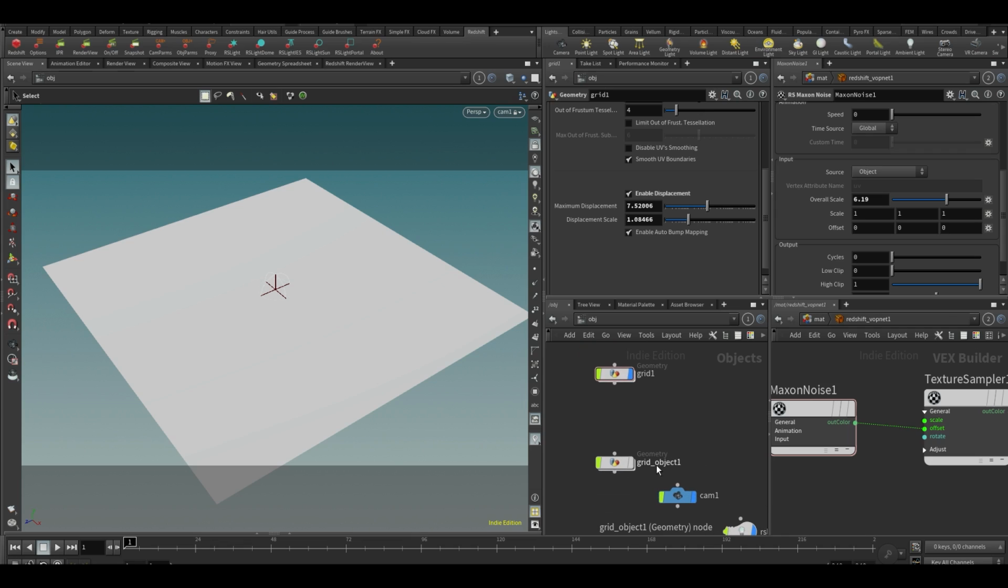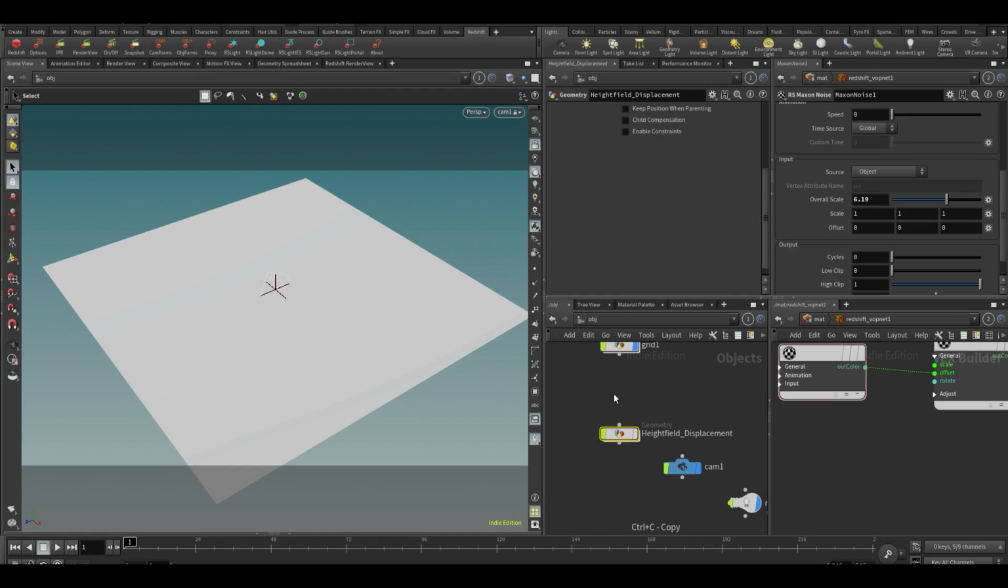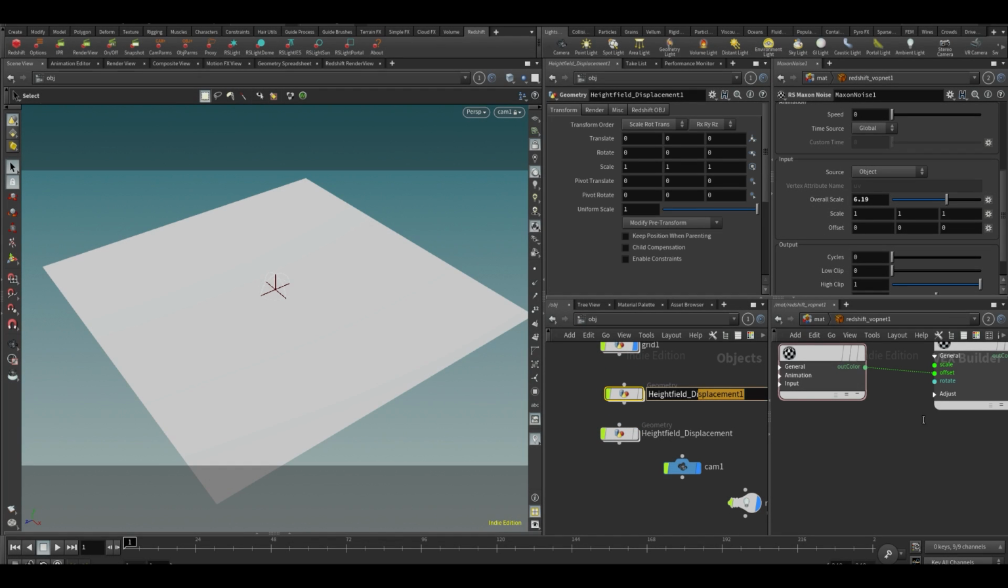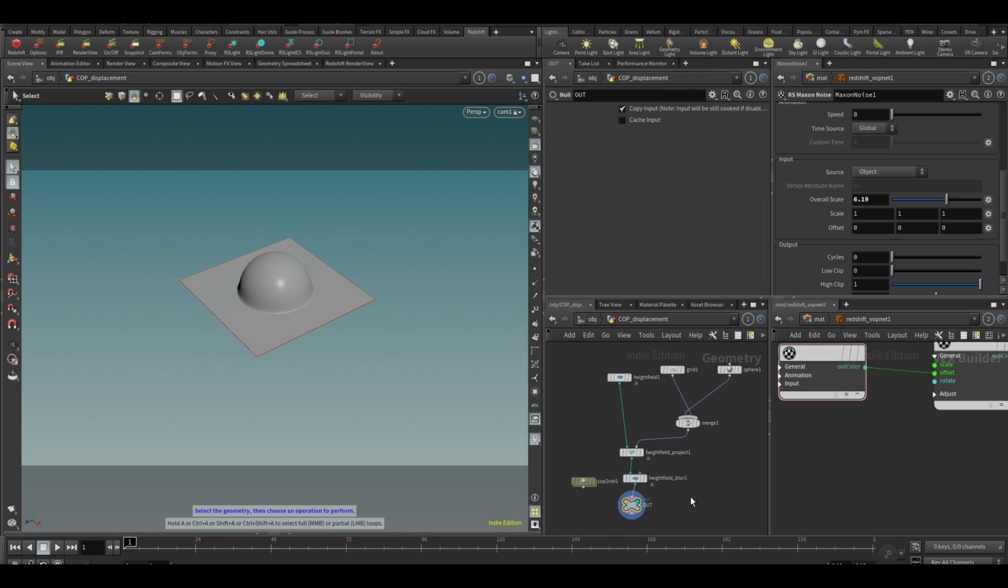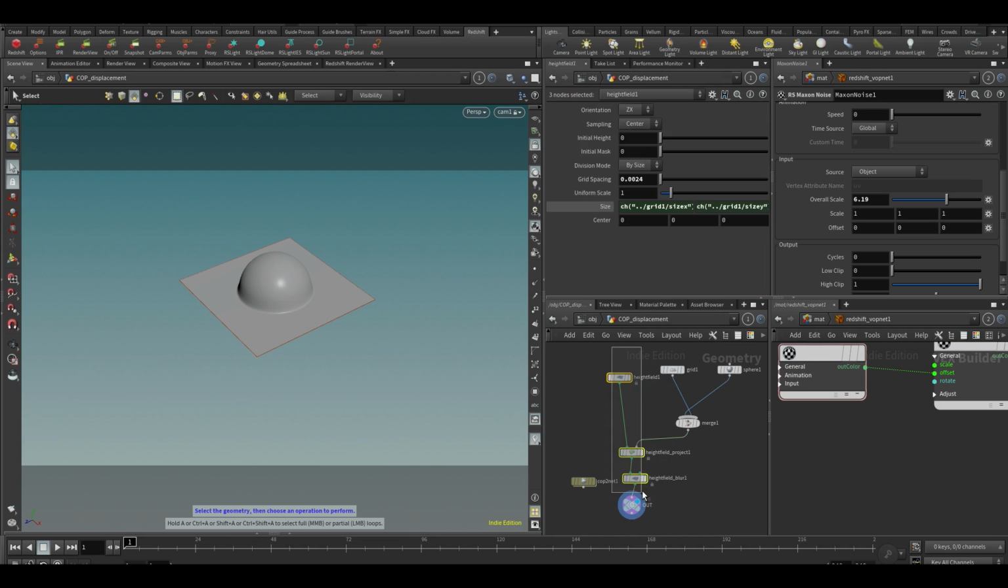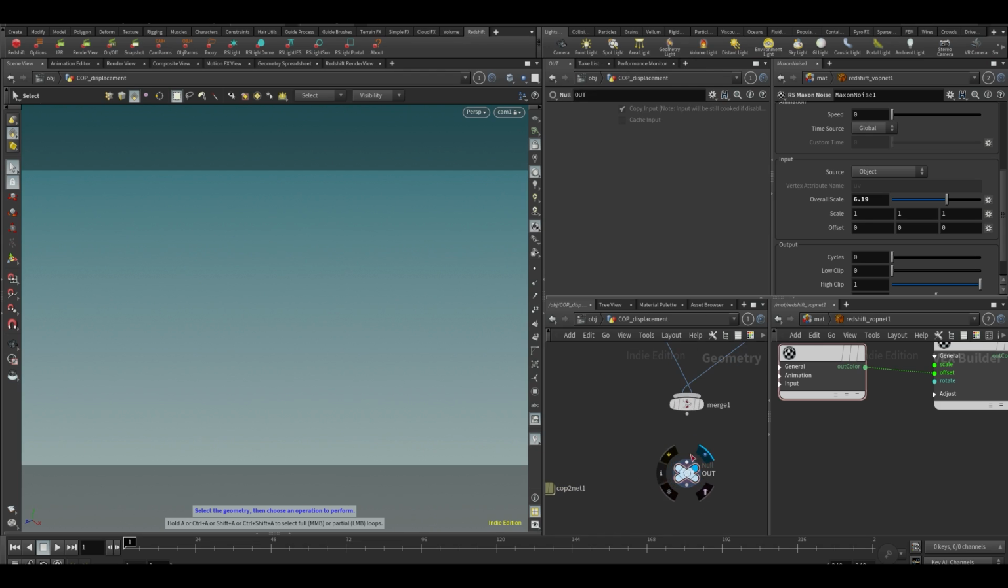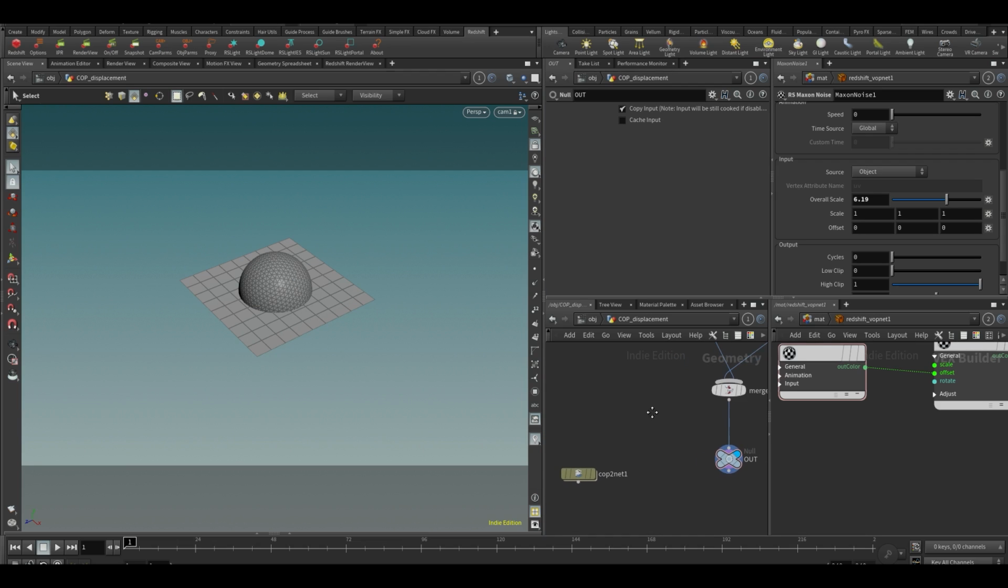So let's call this Heightfield placement. Now let's do it with the other technique. Let's copy and paste this one and call this cop displacement. Let's dive in and remove our height field thing because we're not going to use that, but we are going to keep our out and connect it straight to our geometry, so we don't need the height field anymore.